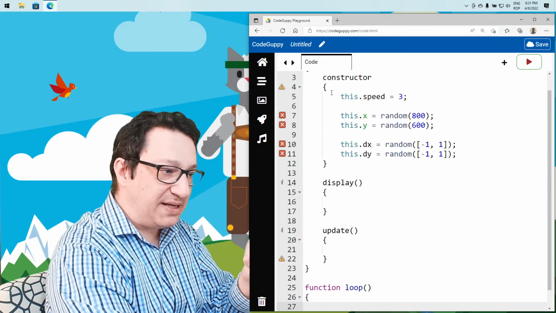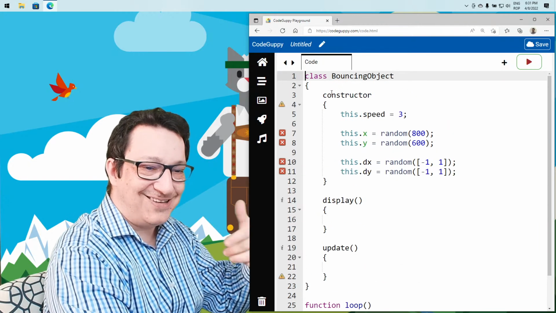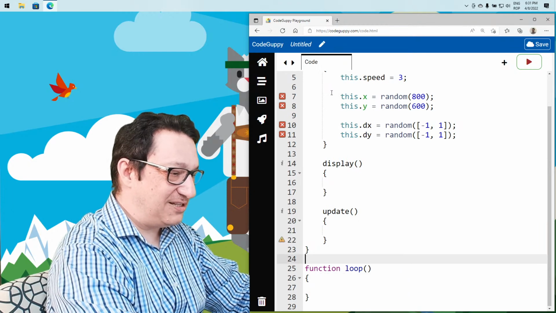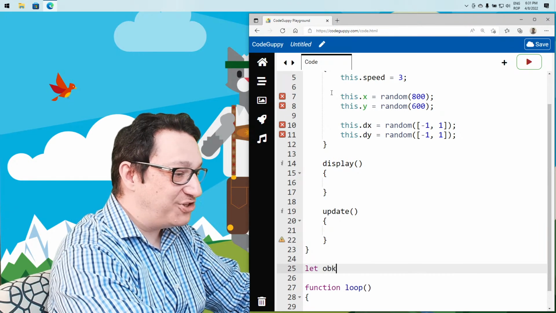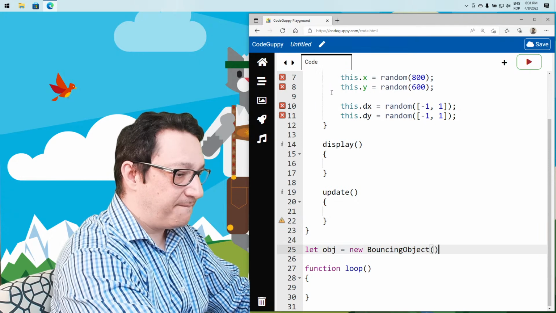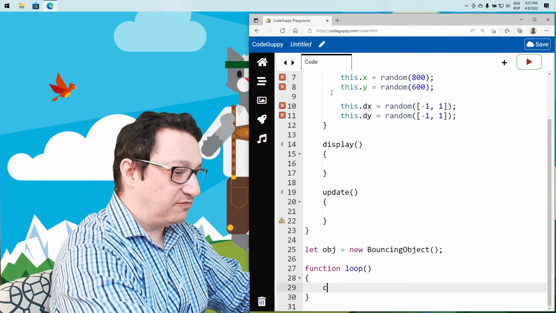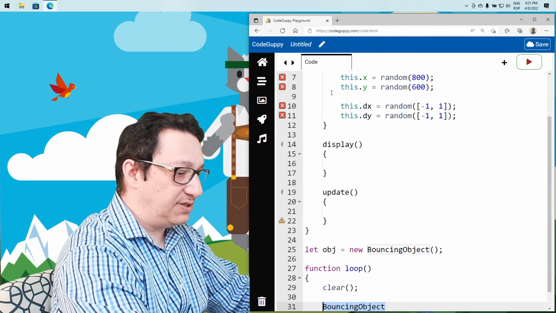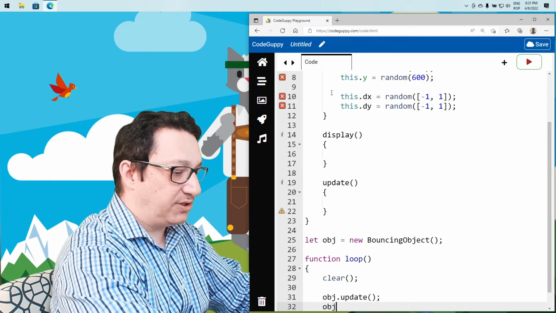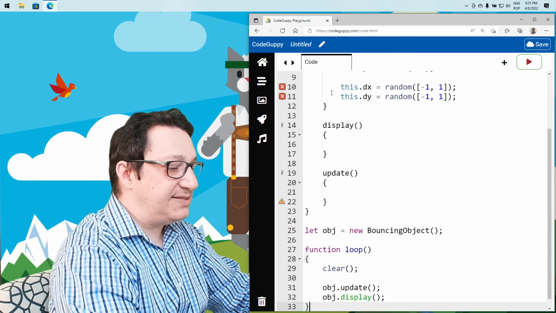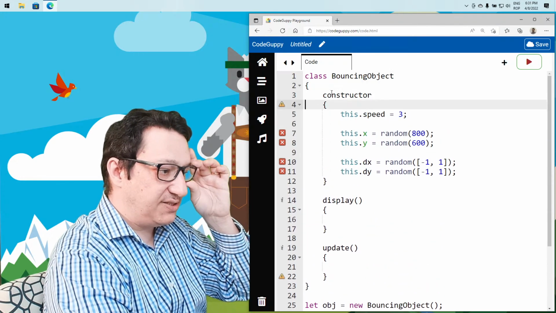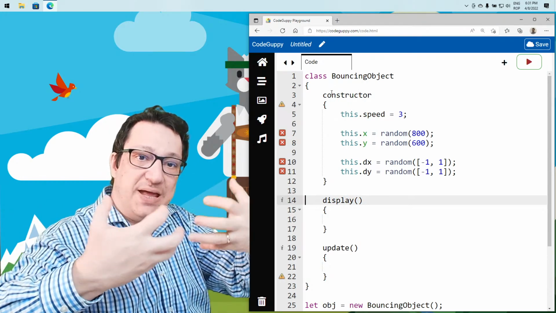And you know what? Perhaps it's better than just to write the code all together, and let's take it baby steps here. So let's have it first like a variable. Let object be a new bouncing object, and inside the loop, first of all, we'll clear the screen, and what we want to do is to call object.update and object.display. This is the kind of pattern that we used recently in animations. We are splitting the animation in these two methods, display and update.